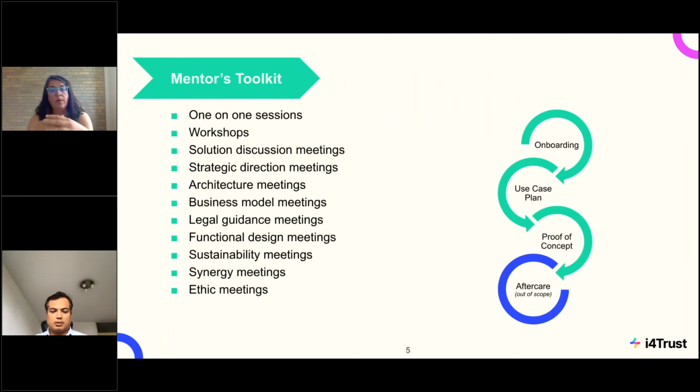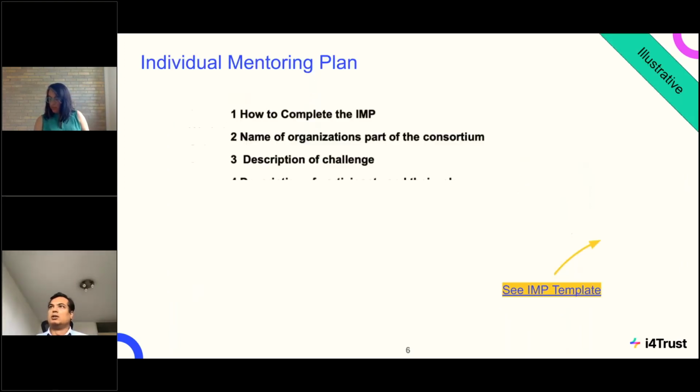Mentors are also coming with a whole toolkit. They can set up specific workshops, meetings with specific themes, like architecture meeting, business meetings, functional design, sustainability. So various topics, whatever your project requires, they can provide you with this support and set up specific meetings with specific experts who can guide you on those elements.